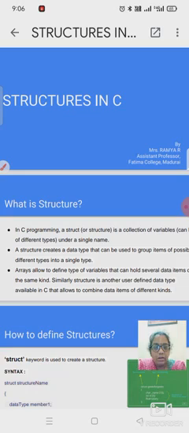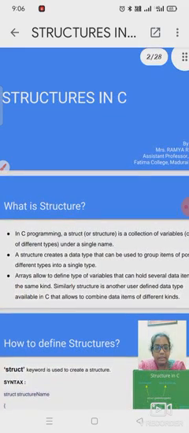So for an array, we are grouping similar elements. More than one element can be grouped. Similar data elements can be grouped using the array. In the case of a structure, we can combine more than one data type together and create a new data type. We can define the structure and use it as a user defined data type in our programming.